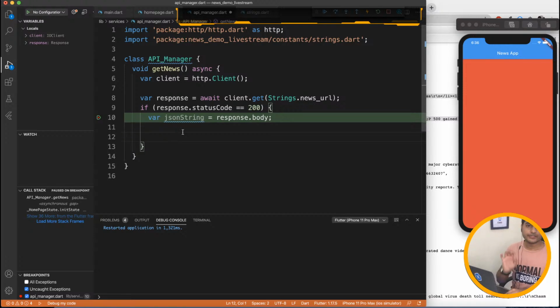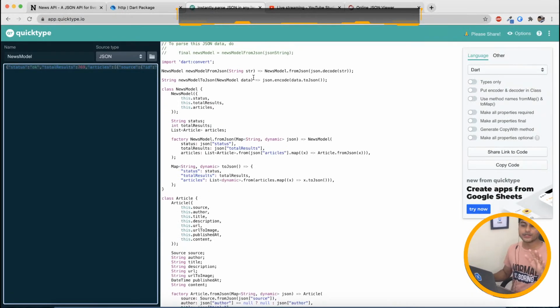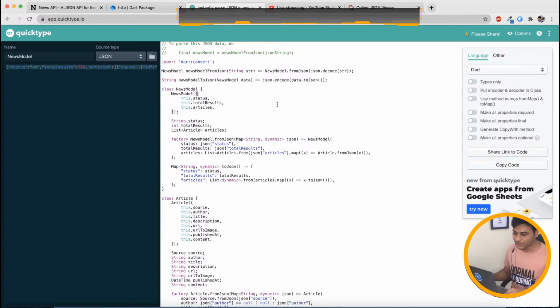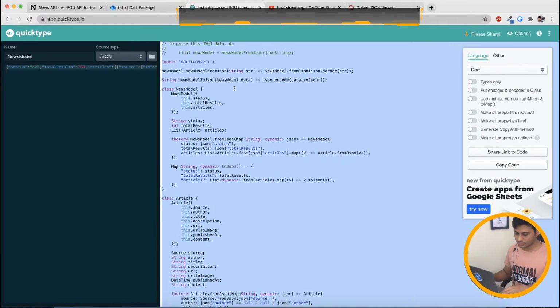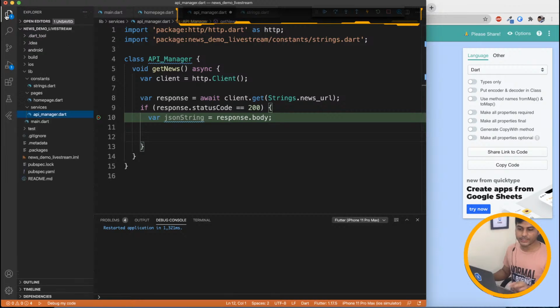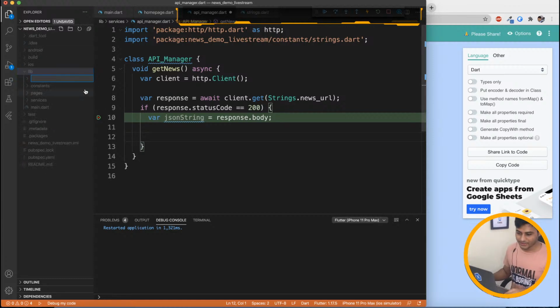So far we have fetched the JSON string and we have the model ready with us, which is here inside QuickType.io. That's an online tool. You can straight copy paste the entire thing. So I'm just going to select all of this, copy it, and inside your source file, let's create one more folder to be organized. Okay, models. And here inside models folder, I'm going to create a new file called news info.